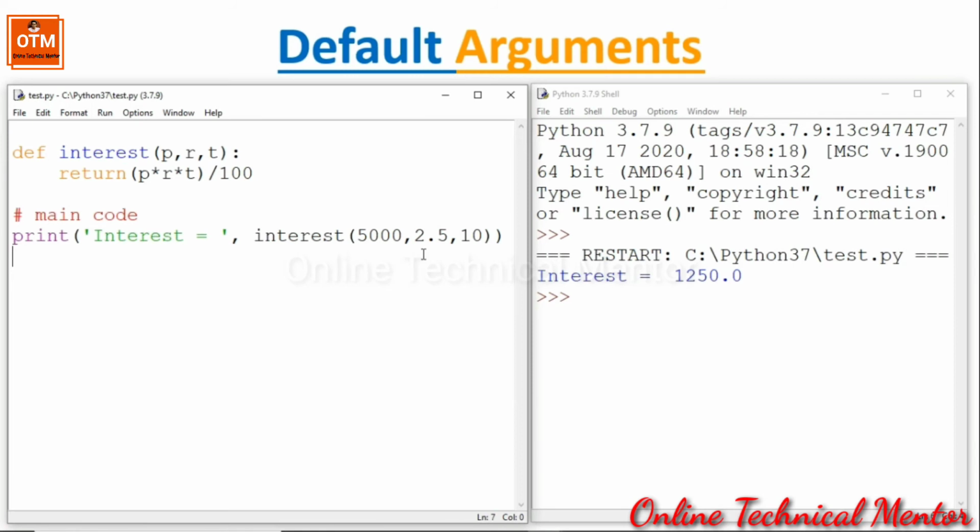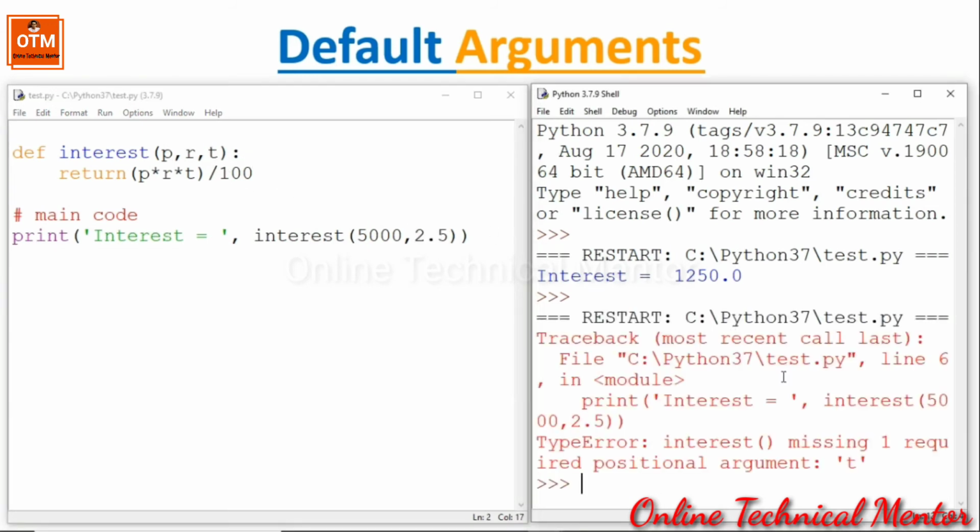So this is what we call the positional argument. Each and every formal parameter will be initialized according to the value mentioned in the actual parameter. The position will be matched and the corresponding value will be initialized within the formal parameter. Now, suppose I do not want to mention the time. So what will happen? P will receive the value 5000, R will receive the value 2.5 and there is nothing for T. So this will give me an error. This is called type error, missing one required positional argument T. So the positional argument T is missing.